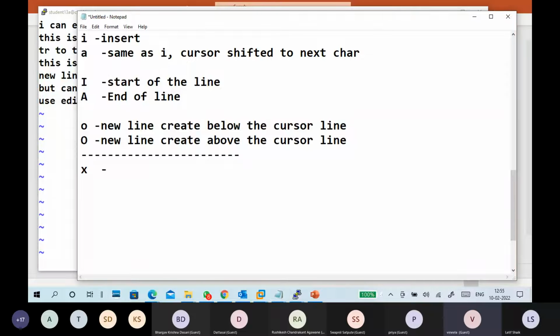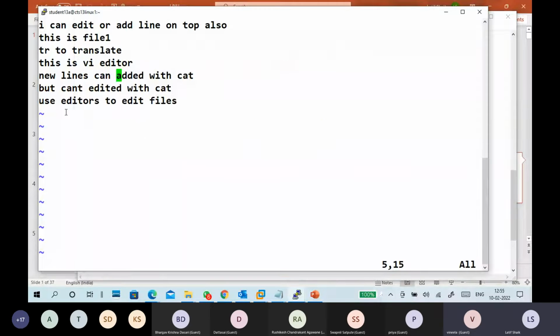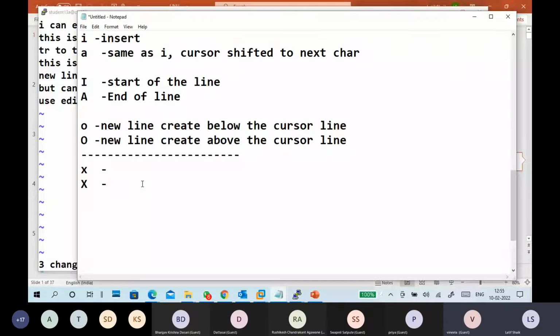Guys, small x and capital X. Let's see how it works. I'm in escape mode and I'm pressing small x. What is happening? Next to the cursor, data is deleting. Keep deleting. I'm getting it back, so don't worry. How to get it back? If you made any mistake, u means undo. There is no redo, only undo is there.